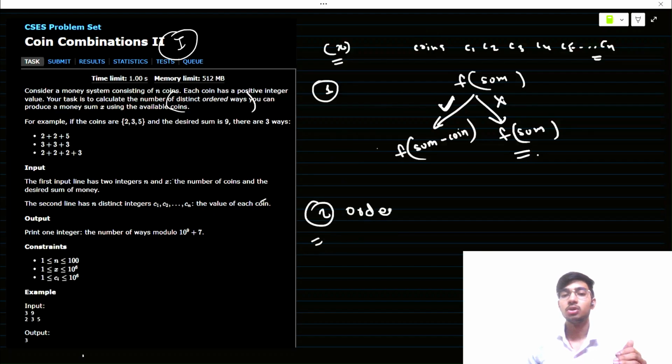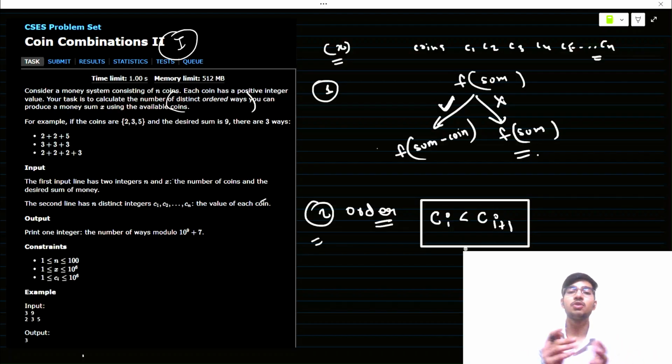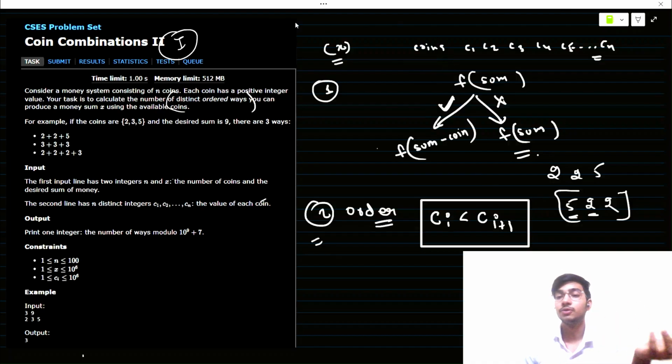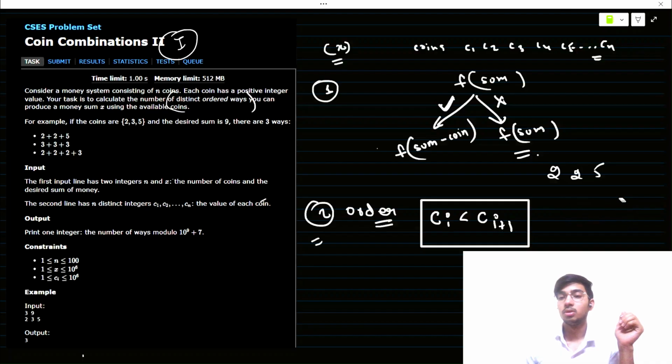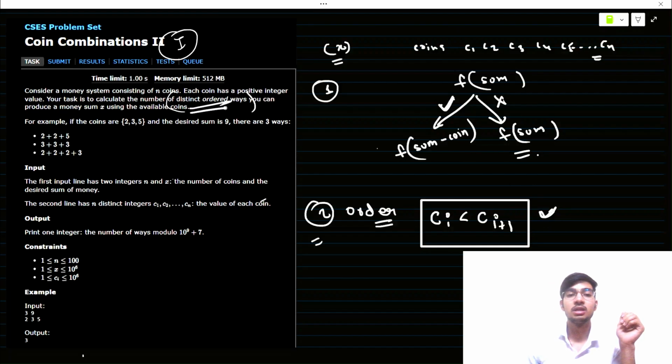The second thing is we have to maintain the distinct order. For this, we can introduce a condition that Ci is less than Ci plus 1. What is that condition? If you are going to use the next coin, it has to be greater than the previous coin that you are using. In that case, if you are using 2 then 5, then 5 then 2 is not considered as a different way. Why? Because the next coin would be lesser than 5, and that is not the case that is going to be considered. So this condition ensures that you are going to make a distinct ordered list.